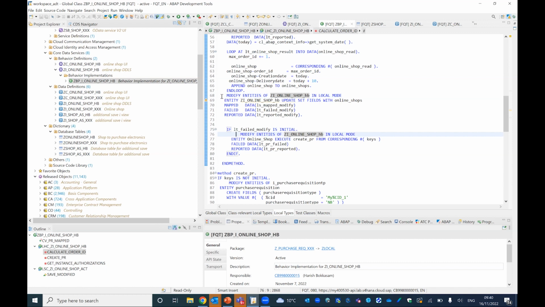This entity manipulation language is not just for create, update, delete. It can also trigger action. And here we say modify entities of the online shopping cart. We specify the entity, online shop, execute, create PR. Create PR is the internal action which triggers a new purchase requisition.